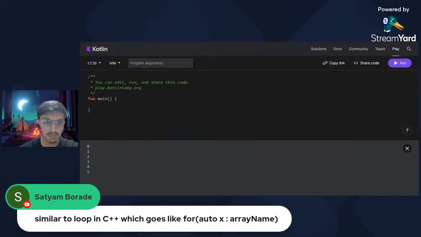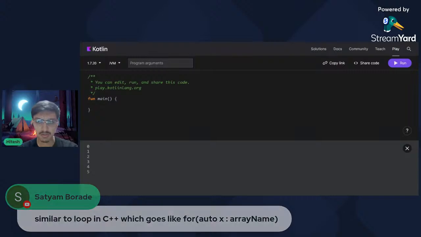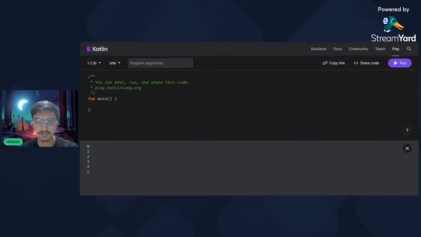Similar to the loop in C++ that goes like for auto. Yes, yes, yes, that's correct. It's a for each loop. As in Java, we do have a for each loop also. How many of you know about collection framework?